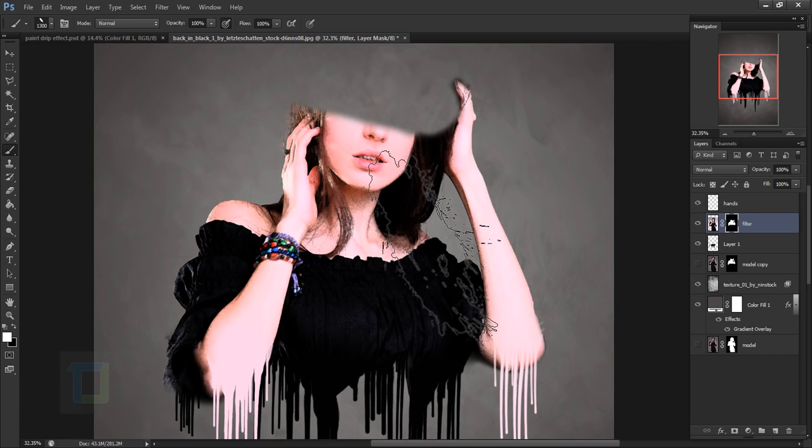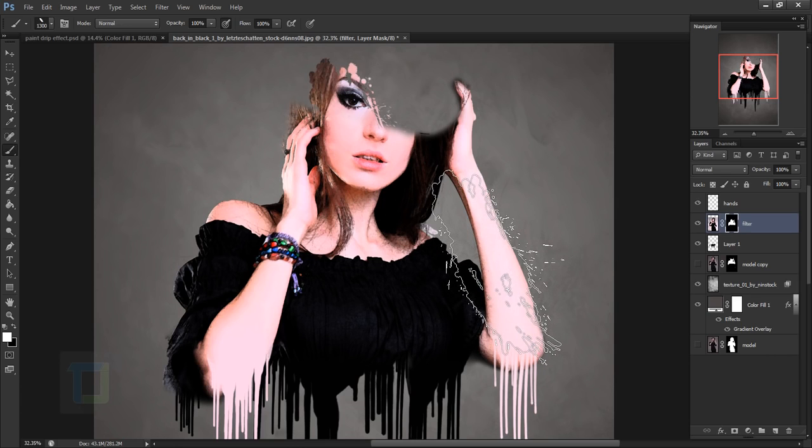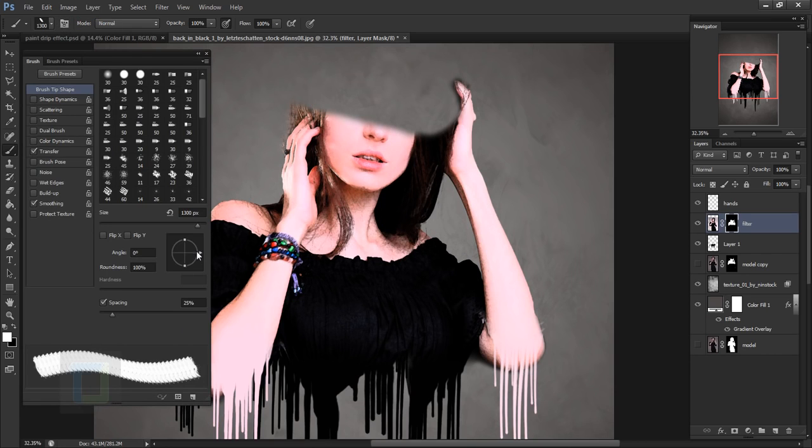But the problem is every time I try to paint, it also reveals the eye, and I don't want that. So what I can do is rotate my brush. So go and click on this little icon here and it will allow you to rotate your brush, something like this. So go and try to match it with the angle of your face.